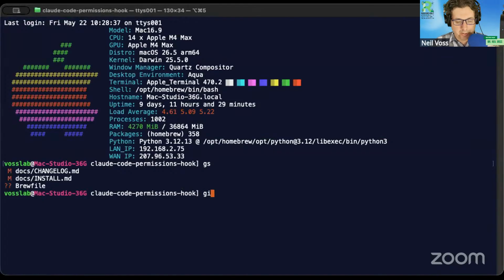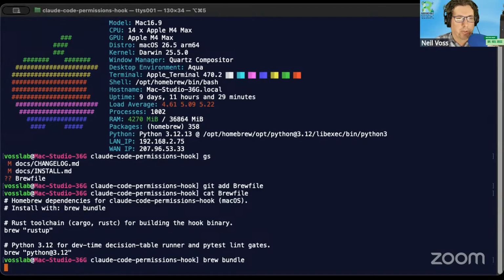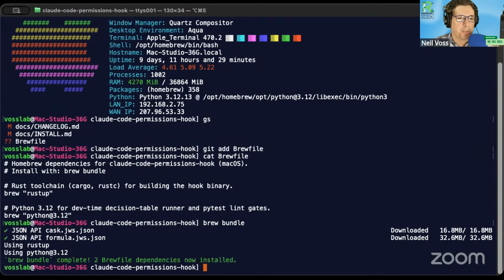It updated the changelog. I need to add the brew file. If you're not familiar with the brew file, it's just a list of packages you need to install. In this case here, it's brew and Python. You just type brew bundle and it goes, okay, I will install whatever's in that brew file. And that gets you up and running.